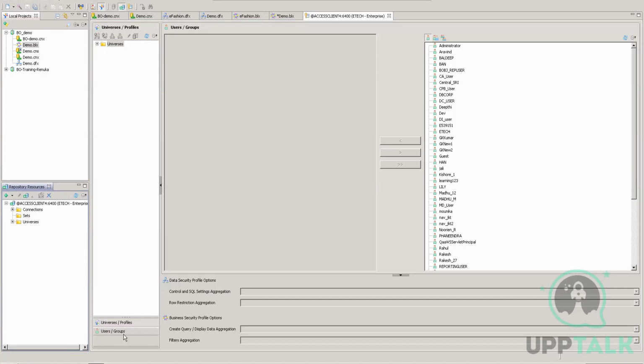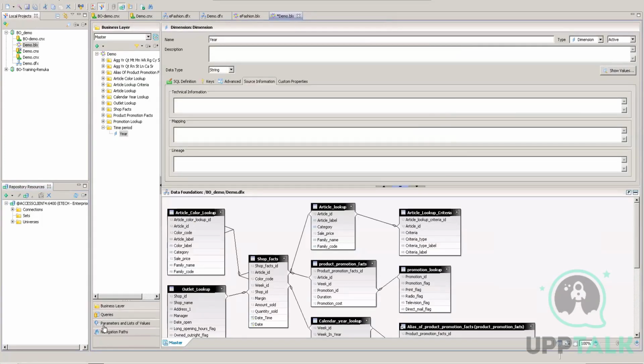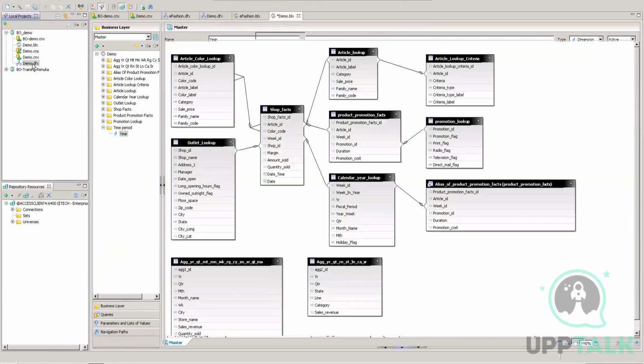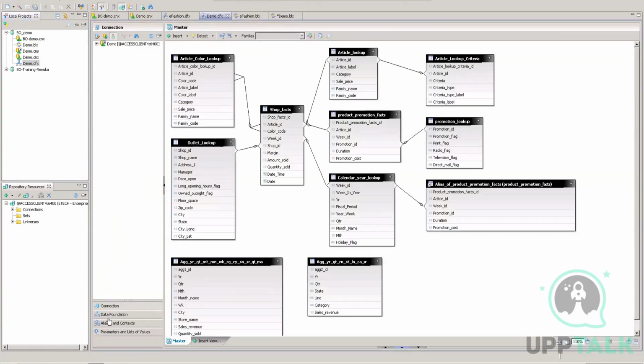This is about our local projects. If we uncheck this, these are the different business layers, for objects and all. Data queries, we are now in the business layer, BLX. That is why it is showing up here. If we click on the data foundation layer, it will show the connection and data foundation options. In the data foundation, we can change the connection, or insert some tables. We can create alias and context. We can create parameters and list of values.